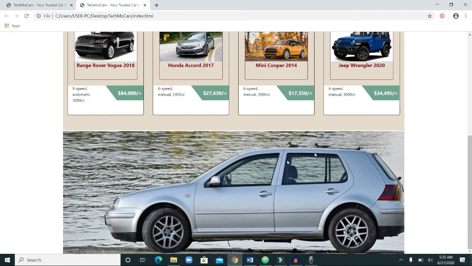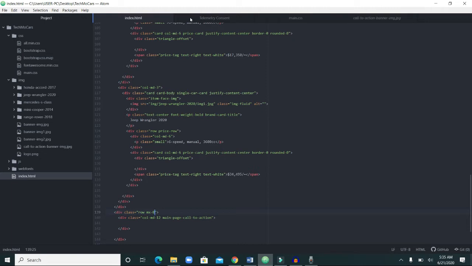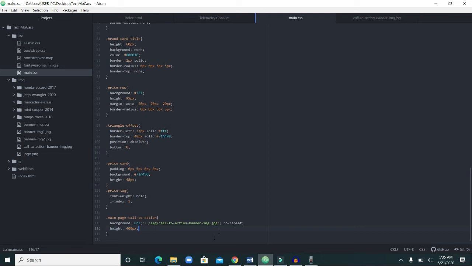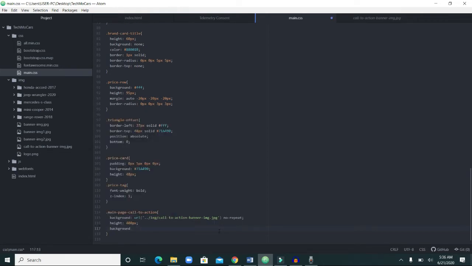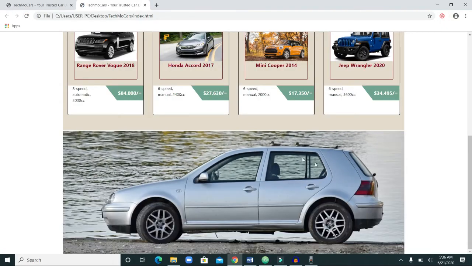And then you can see that part of the image is outside the container. We want all of it to fit. So for that we just come and say the background size. We want it to cover the whole thing. So background size, say cover like that. So when we reload, you can see the image is now within.